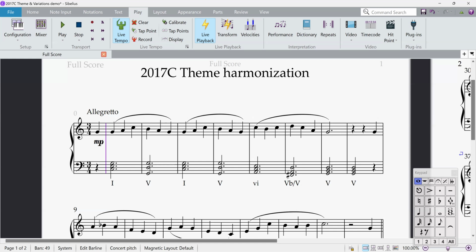This theme is quite simple. It's in 3/4 time in C major. There are two phrases. The first one ends on dominant and the second one ends on tonic. So after we determine the cadences, we can harmonize the melody. As you can tell, the first two bars are tonic to dominant, and they are repeated.